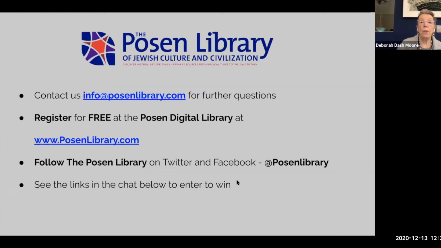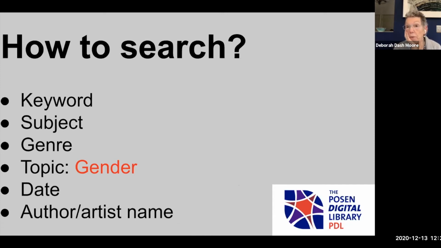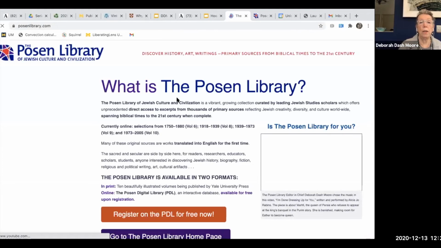So how do you search? Oops, I went back the wrong way. You have standard ways. You can use keywords, subjects, genre, because there are different genres, from literature, poetry, religious and spiritual writing, history, etc. We're going to search by topic, which is another one of the ways. Date allows you to obviously constrain your search a bit. And if you're looking for somebody specific, you can do that through the author and the artist's name. So here we're going to go as a demo to enter it.